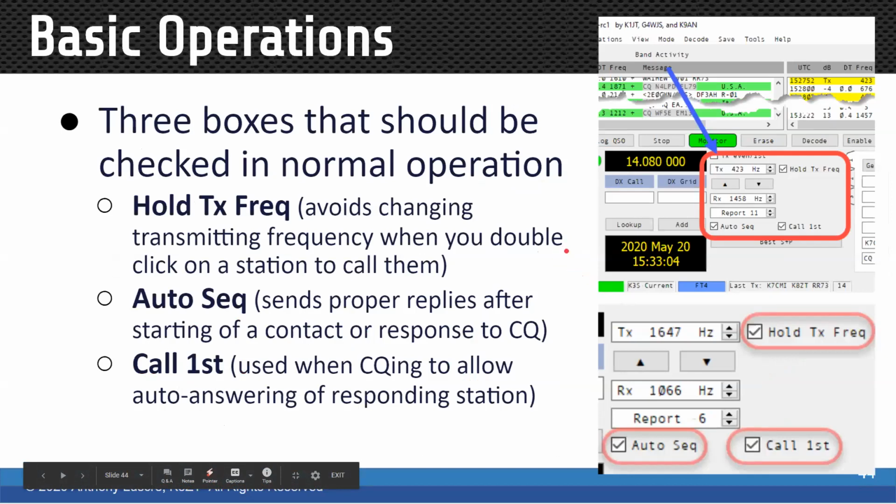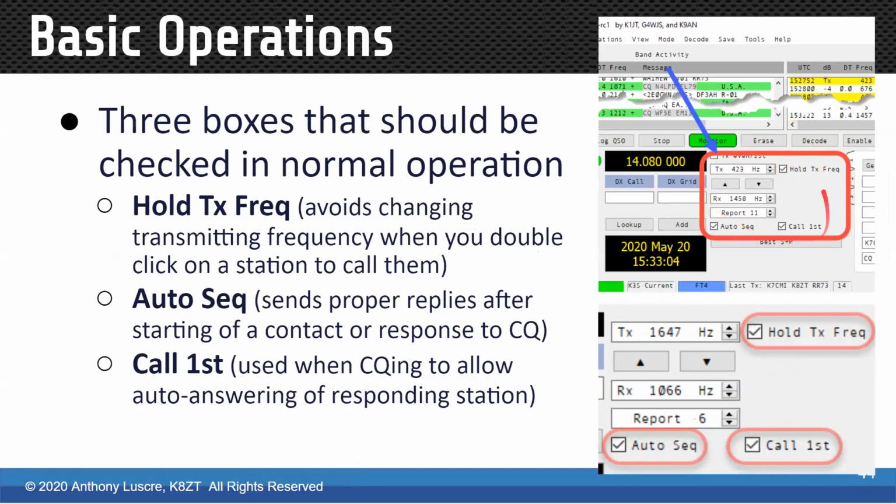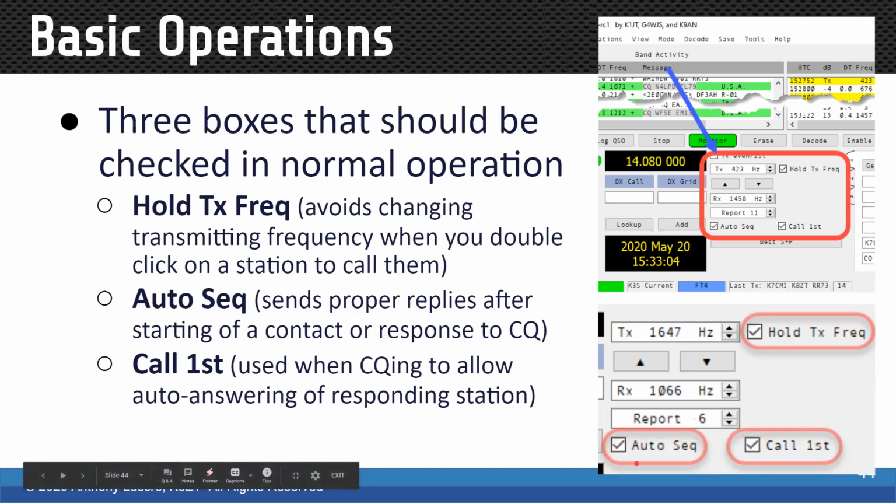The next suggestion I have is that you keep these three boxes checked that are in this general area. The first one is to hold the transmit frequency. What I'm going to suggest is you don't want to transmit on the frequency of the station you're trying to talk to. That'll just interfere with things. So you want to hold this frequency that you set as your transmit frequency. And we'll talk about picking a frequency a little bit later here. The second thing you want to do is have the auto sequence turned on.